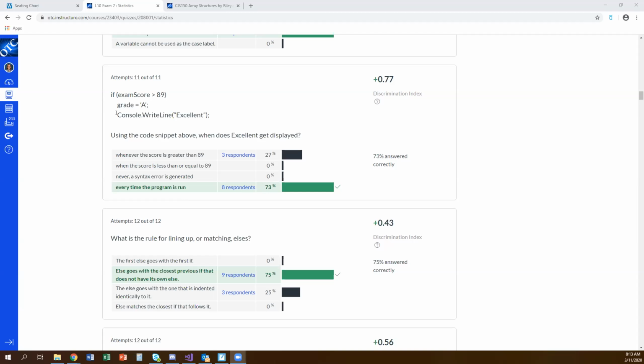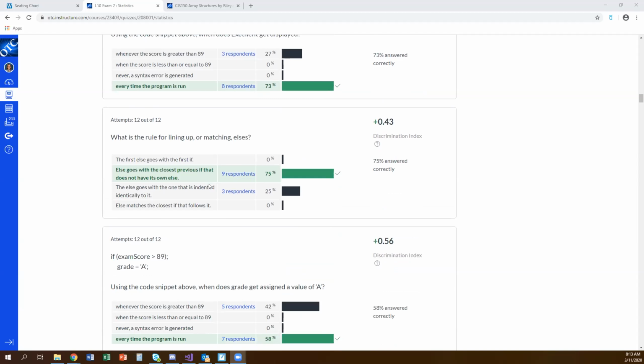It's not Python, exactly. So this statement would really be outdented if we were thinking about it that way. Taking advantage of that Python knowledge. What's the rule for lining up or matching elses? This is a really good way of putting it. The else goes with the closest previous if it does not already have its own else.